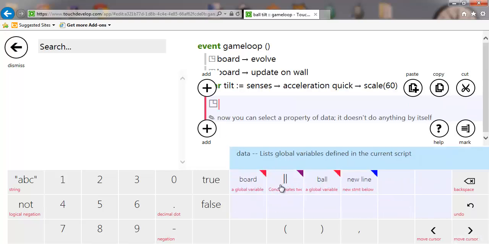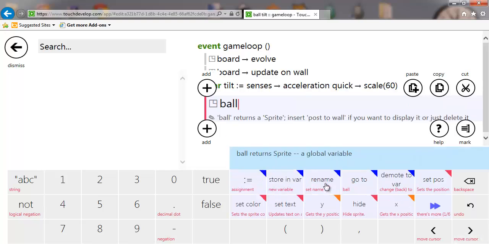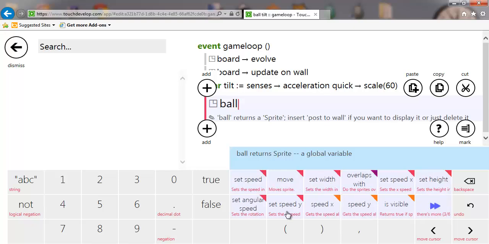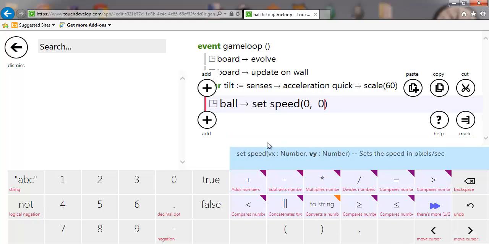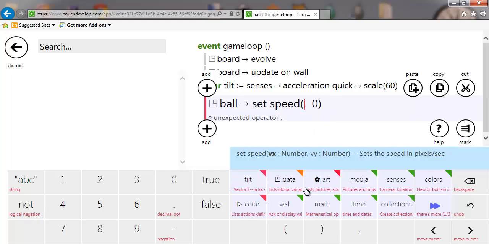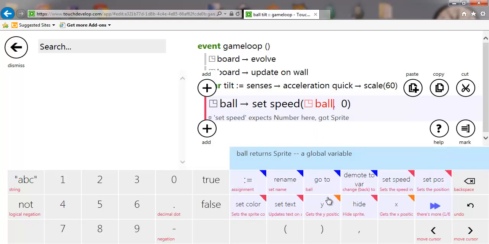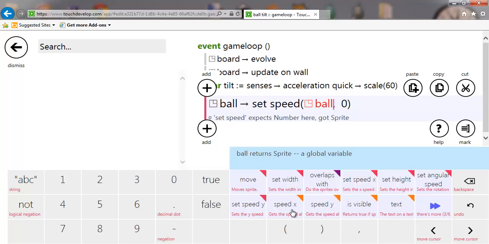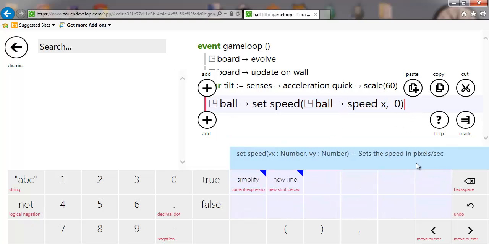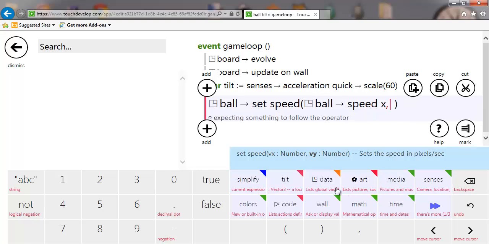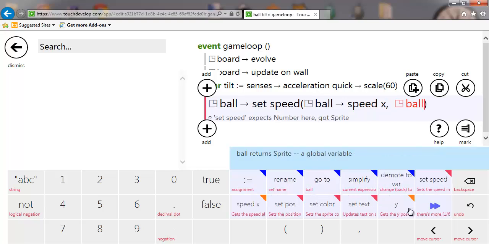Next, we're going to go into global variables, go into ball, and we're going to set the ball speed. And the ball speed is going to be set based on what we do with the tilt. So what we're going to say is set ball speed, and we're going to set the ball speed, if you like, to the existing speed. Alright, so I'm going to do it that way first. Alright, so speed x. And you might think this is back to front, but you'll see why we're doing this in a second.